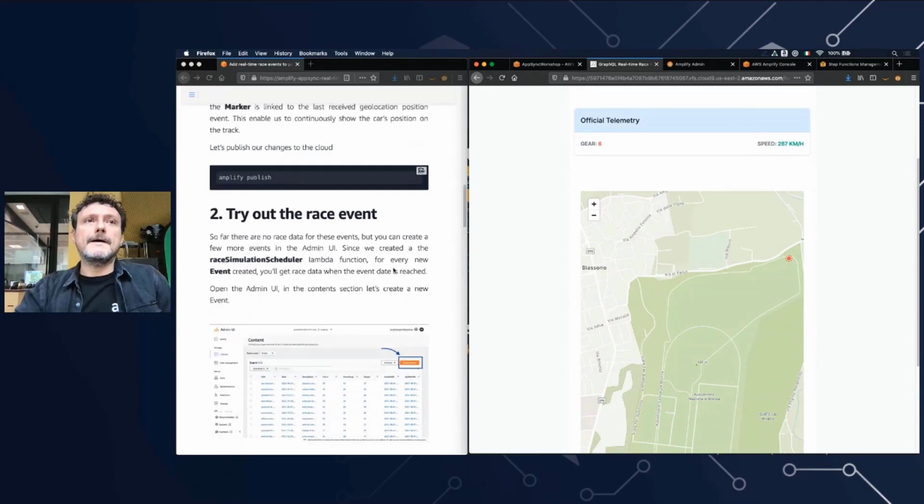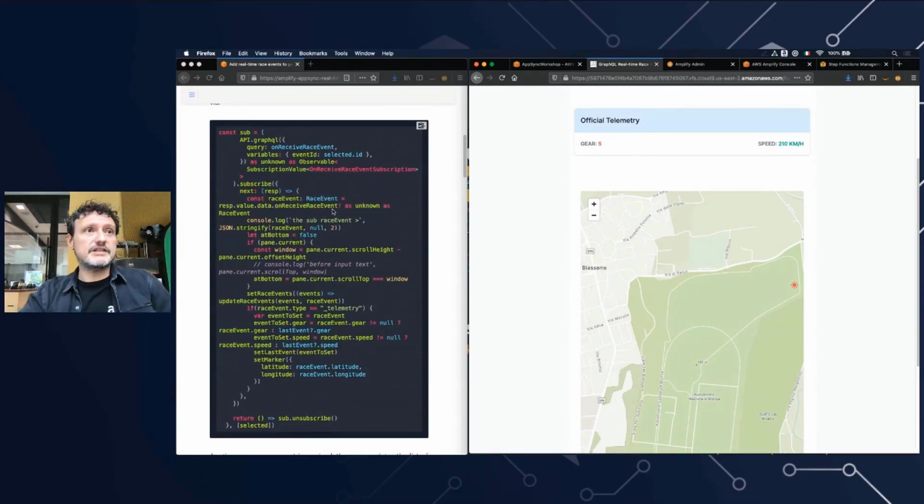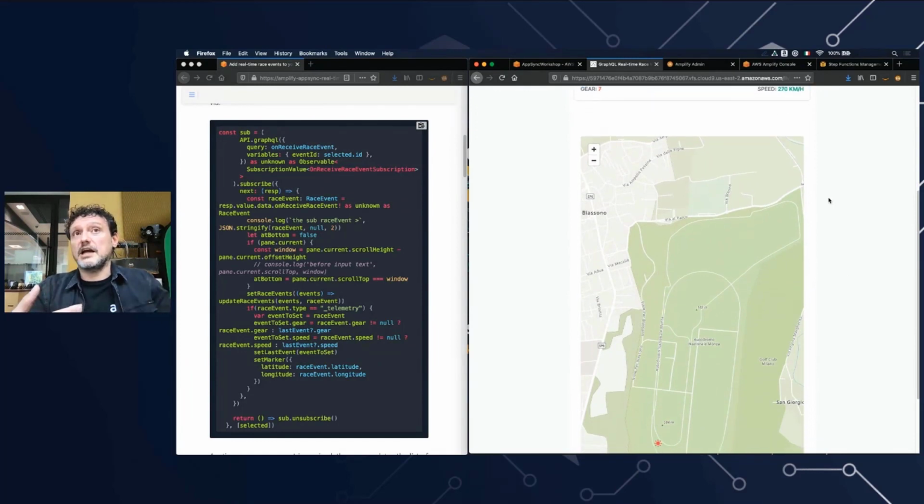And this data is basically displayed because anytime we receive an event, so I'm on the left side, what we do is, if the race event type is telemetry, we set the gear and the speed, and we have a gear and speed value. It can be null. So if it's not null, we set the last event with gear and speed. So basically, we can display the last received gear and speed value, so basically the current value.